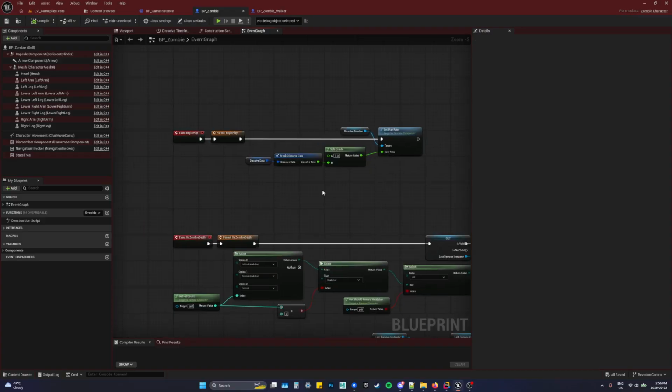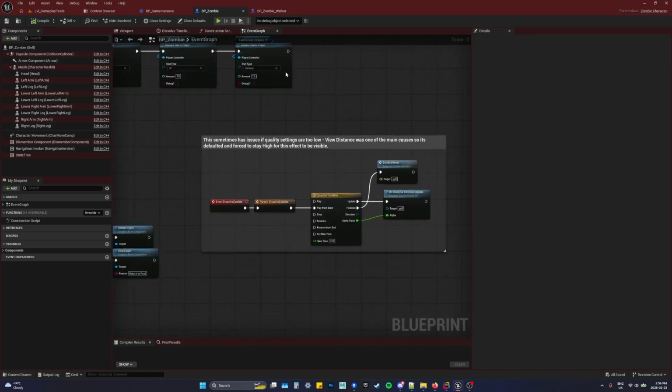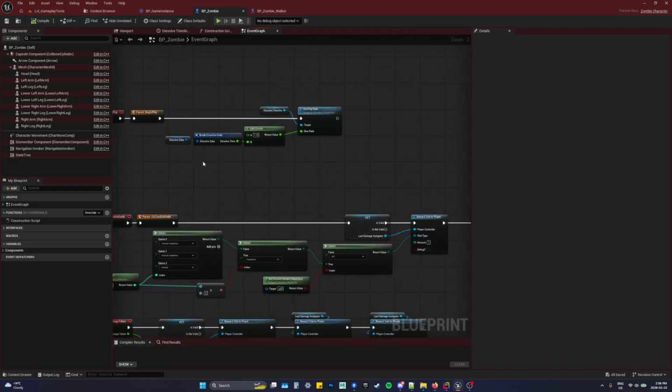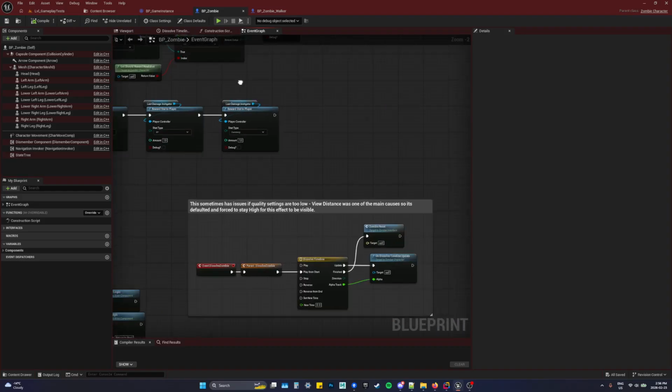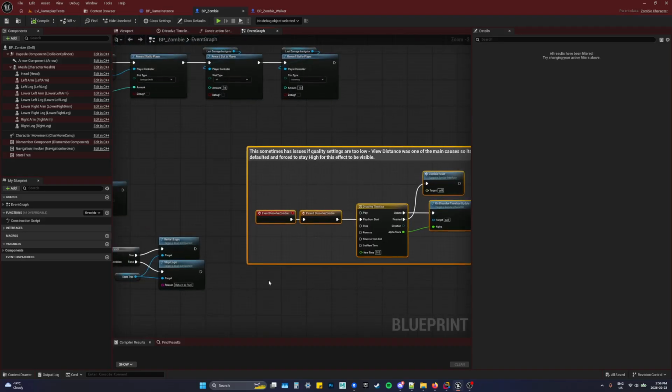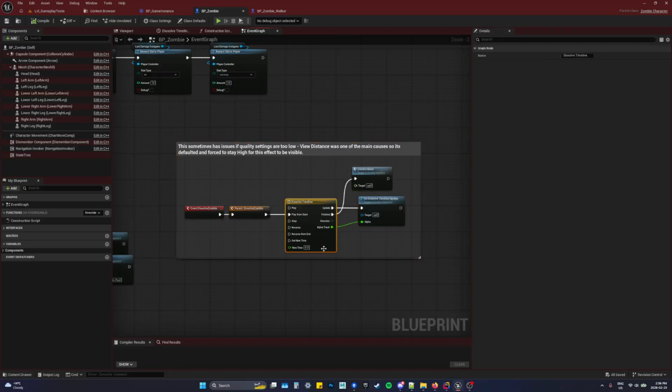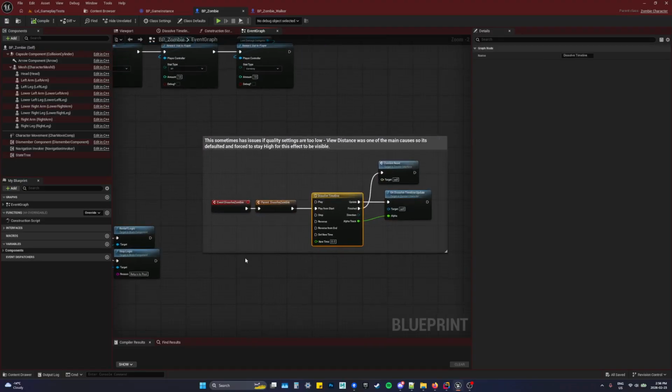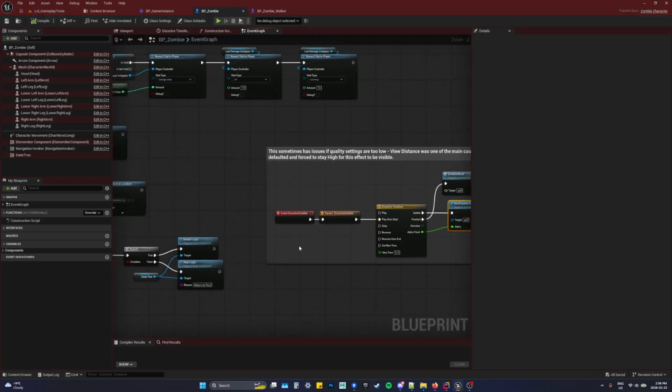I'll do that later. Begin play sets the timeline speed for dissolving, so I have a dissolve time float, which happens on death. As I previously mentioned at the start, I just like handling timelines in Blueprints, so that was the reason for this. It just modifies an alpha on the material of the zombies using dynamic material instances. It just sets a scalar parameter, which just kind of dissolves the zombie.